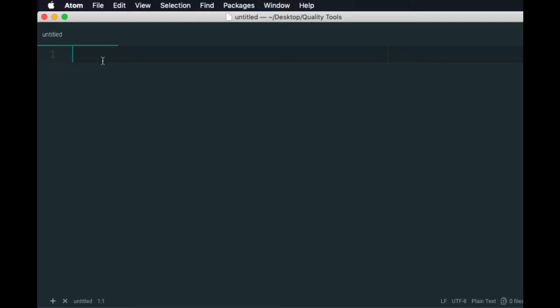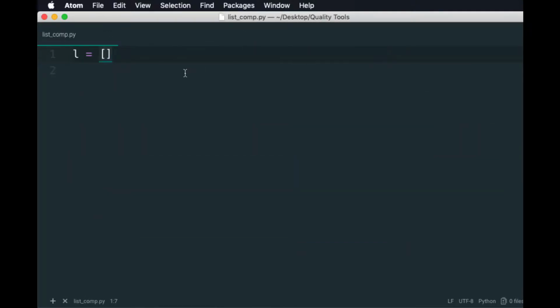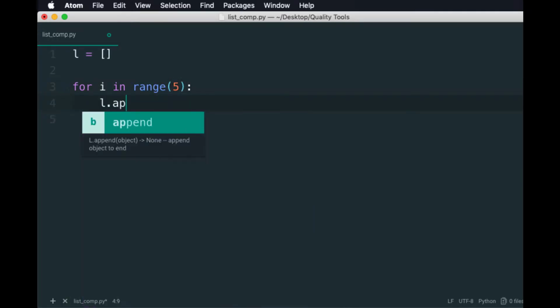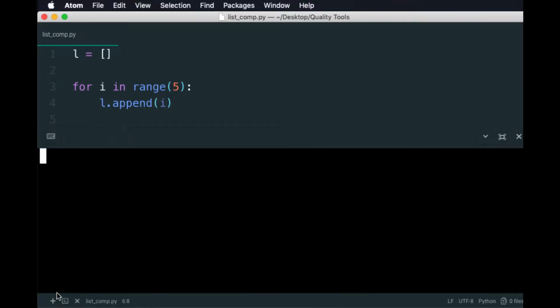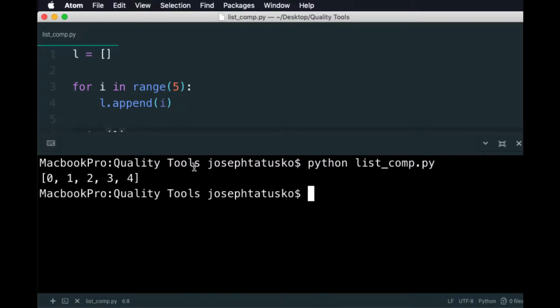So let's say we wanted to make a list that contained the numbers 0 through 4. One way we could do that in Python is by making an empty list. And I'm actually going to save this real quick as listcomp.py so I can get my highlighting. There we go. And we could say something like for i in range(5), we'll do l.append(i). Like that. And then if we print l, let's run this real quick. There we go. So we have our list right there.